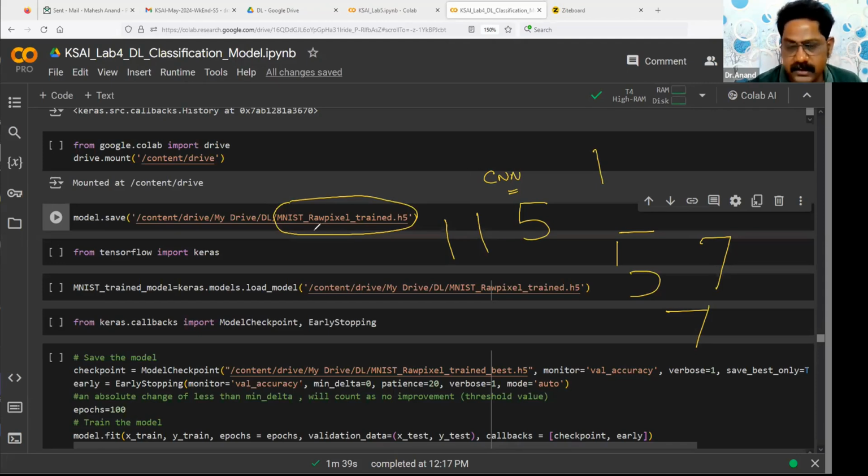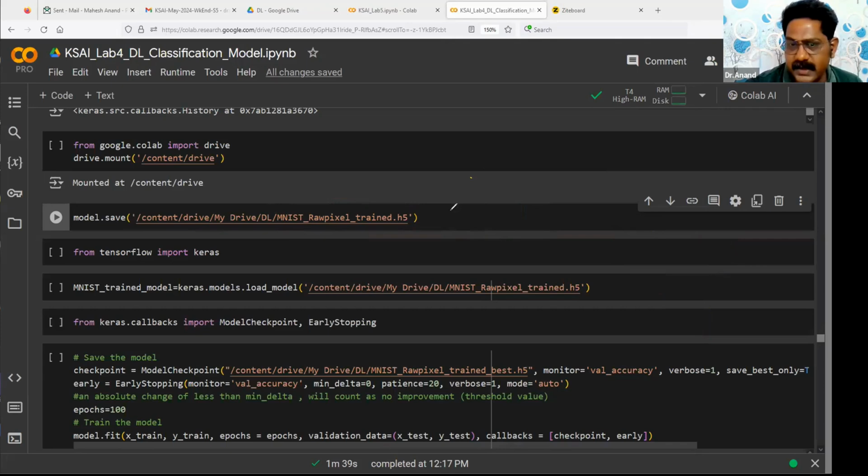Since we have not done CNN based architectures yet, with the fully connected layer, how best we are going to learn the model, that's what we are doing. That is why I named this model as MNIST raw pixel trained.h5. MNIST raw pixel trained.h5. Okay.